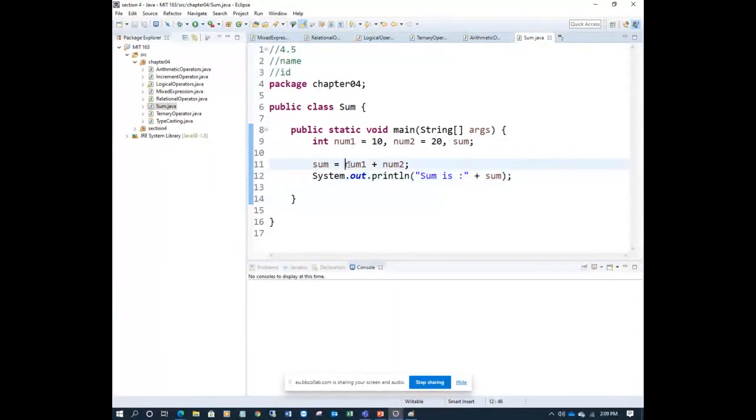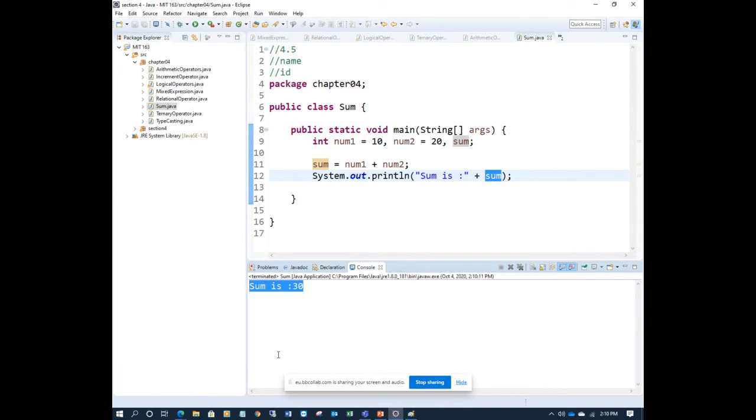When I run the program, number 1 and number 2 are added, 10 plus 20 gives 30. This expression is evaluated and, using the equal sign, stored in sum. I'm printing the value of sum here. Just run the program and you'll get the answer: the sum is 30.